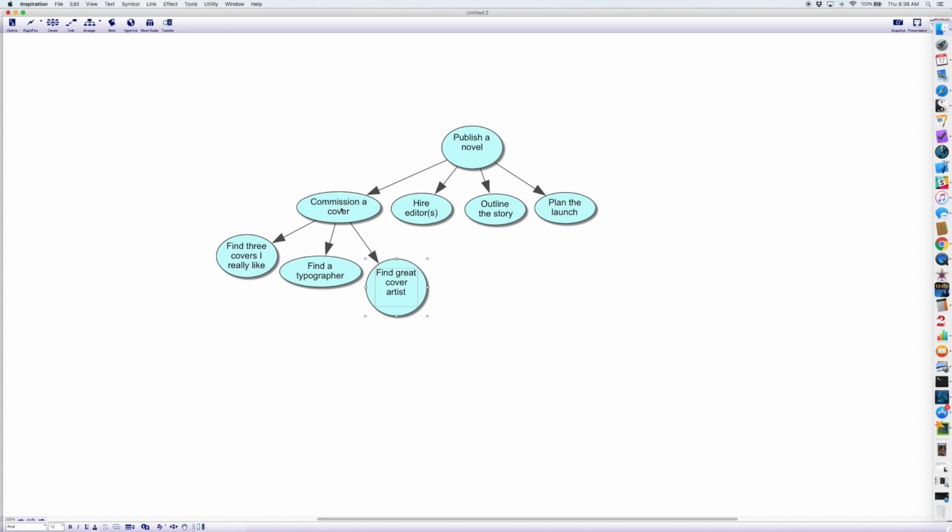but it also exposes something I didn't include up here. In order for me to do typography, I've got to have a title, right? So I didn't think of this yet, but I'm going to add a little placeholder for that. So how about brainstorm title?